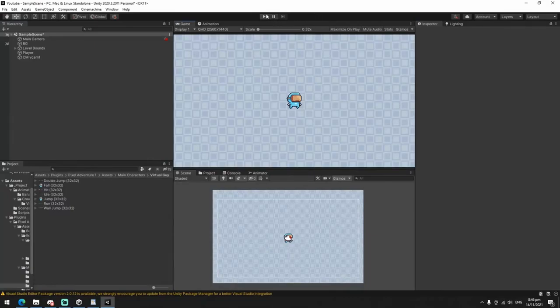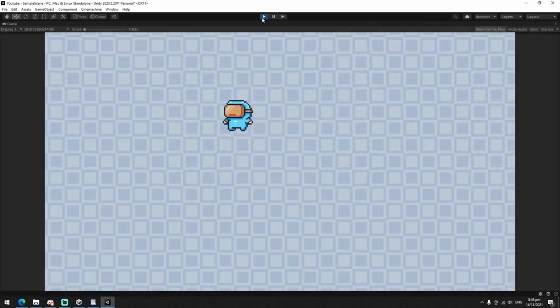Here's a quick Unity tutorial on how to set your camera bounds from this to this.